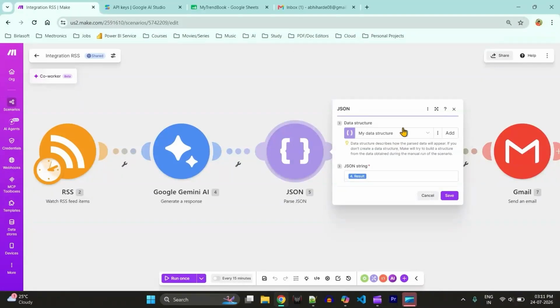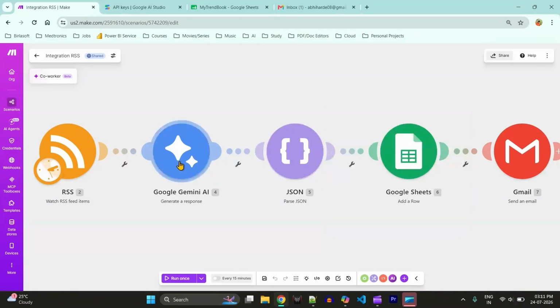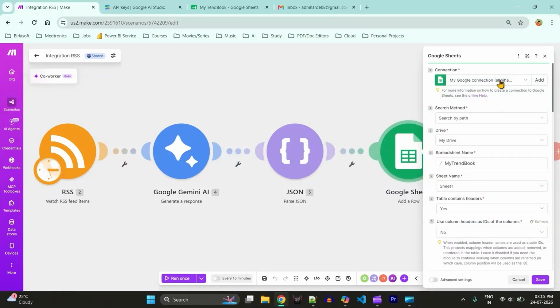These JSON string fields are mapped to the result coming from Gemini. So every time the AI model sends new data, this module automatically parses it, cleans the data, and organizes the values for the next step, like Google Sheets or Gmail. In short, this step acts like a translator between Google Gemini AI and the rest of the workflow, such as Google Sheets and emails. Now, coming to the Google Sheets module, I have connected my Google account here.